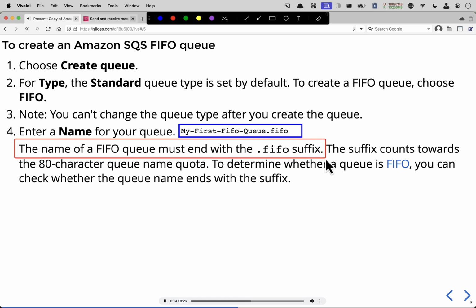Enter a name for your queue. The name of a FIFO queue must end with a .fifo suffix. The suffix counts towards the 80-character queue name quota. To determine whether a queue is FIFO, you can check whether the queue name ends with the suffix.